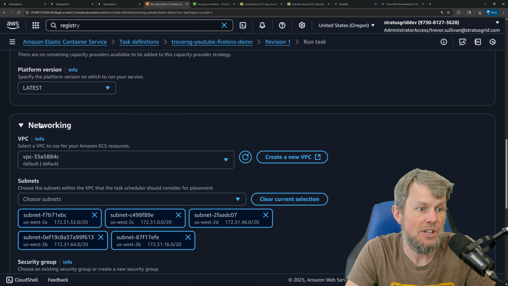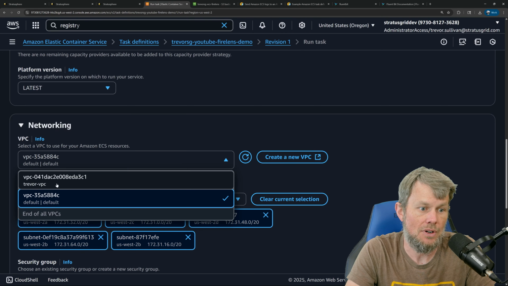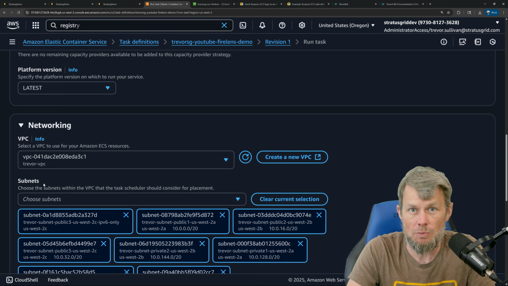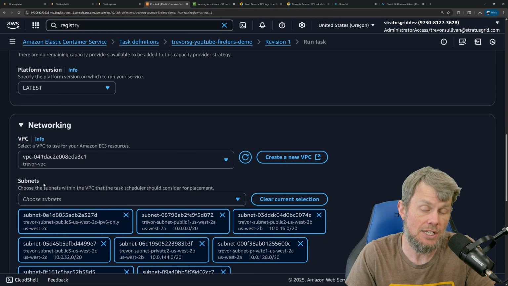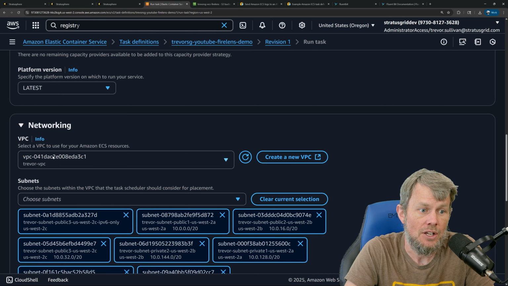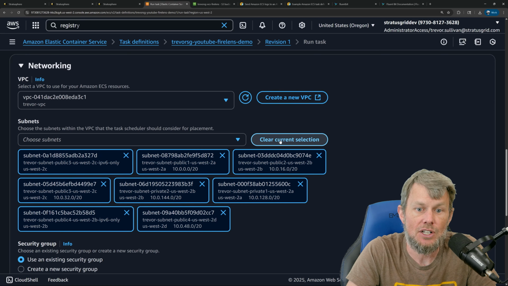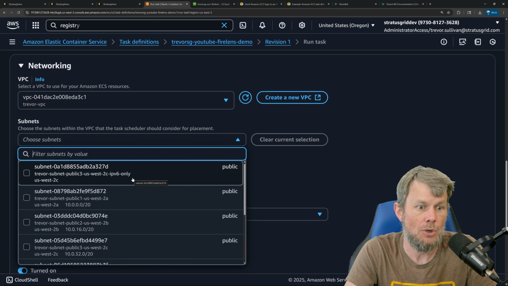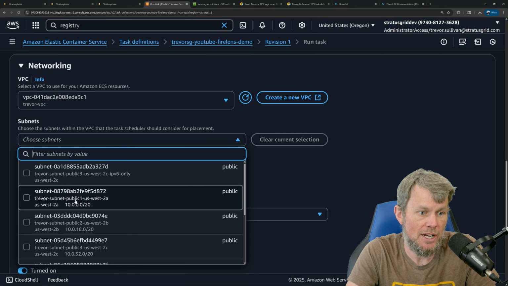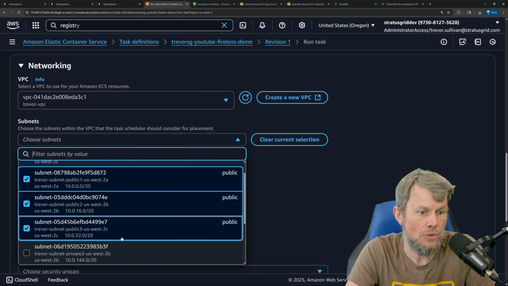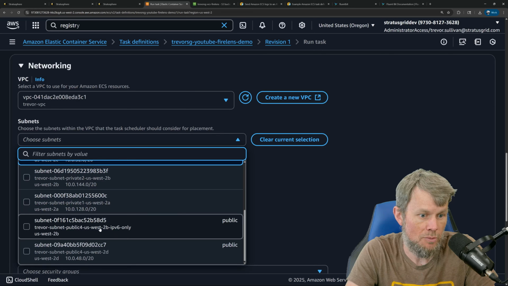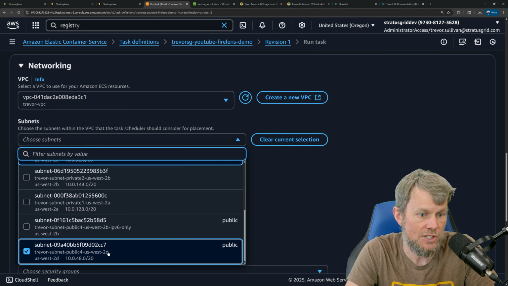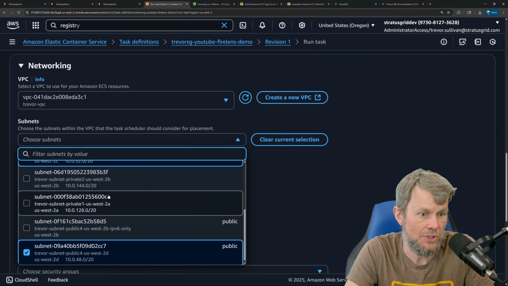And then down here for networking, we're going to choose our custom VPC here. So if you used the VPC dashboard to create a VPC like we talked about earlier in this video, you want to choose that and then click on clear current selection and then just check off the subnets that you explicitly want to use. I'm going to skip over my IPv6 only ones because I'm not sure if it'll work with those. So I'm just going to choose my standard public 1, 2, 3, and number 4 down here, that's US West 2D. This one is IPv6 only as well.